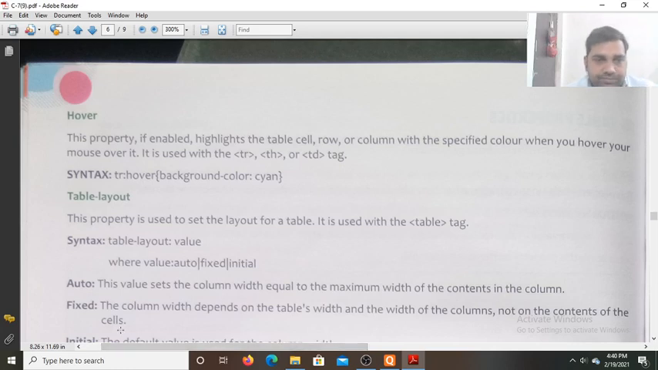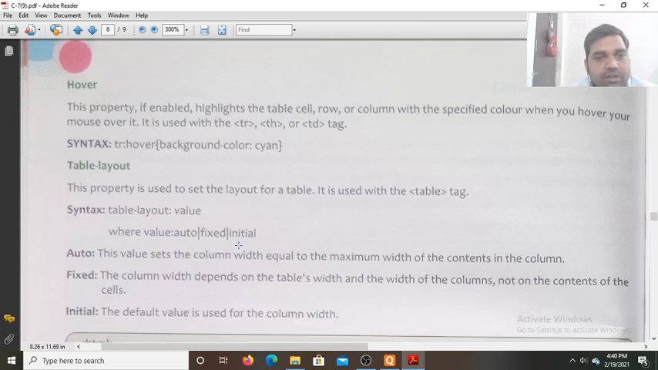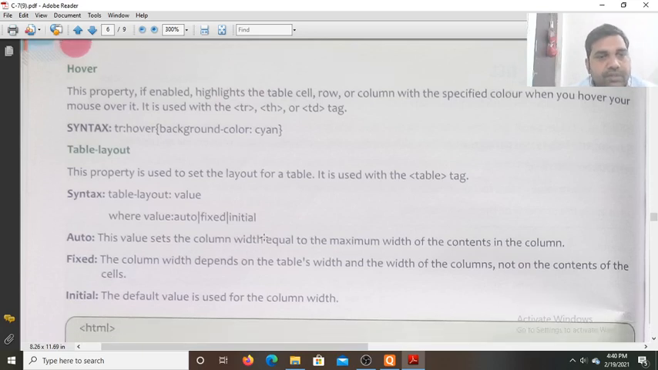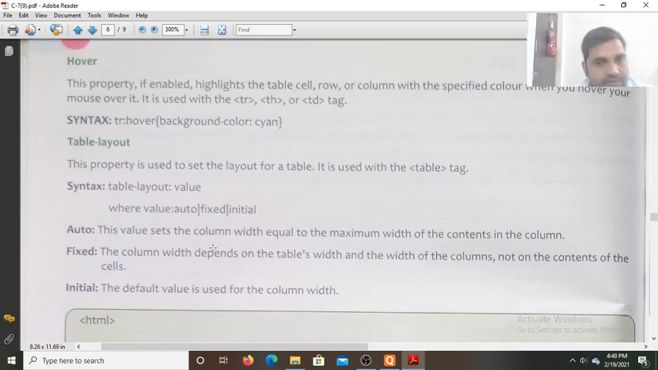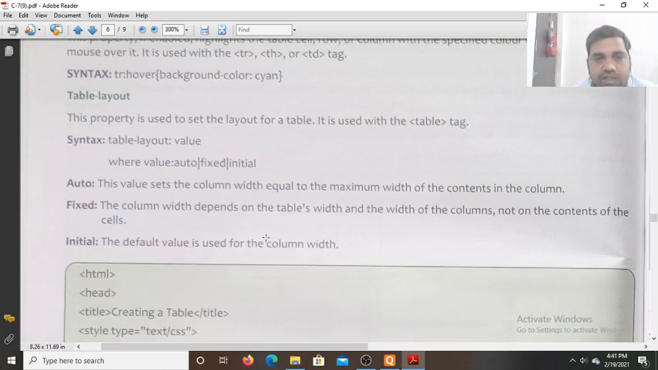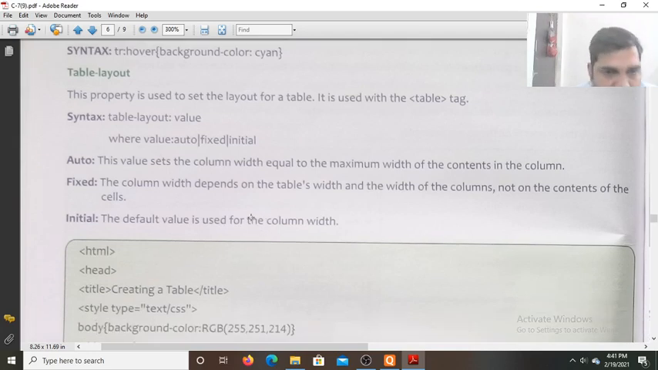Now the table layout. This property is used to set the layout for a table. It is used with the table tag, table-layout value, where the value equals auto, fixed or initial. Auto will set the column width equal to the maximum width of the contents in the column, and fixed means the column width depends on the table's width and the width of the columns, not on the contents of the cell. So auto means whatever content you write, the width of the columns will be set according to that. Initial, the default value is used for the column width. Whatever the default value is, it will use it.